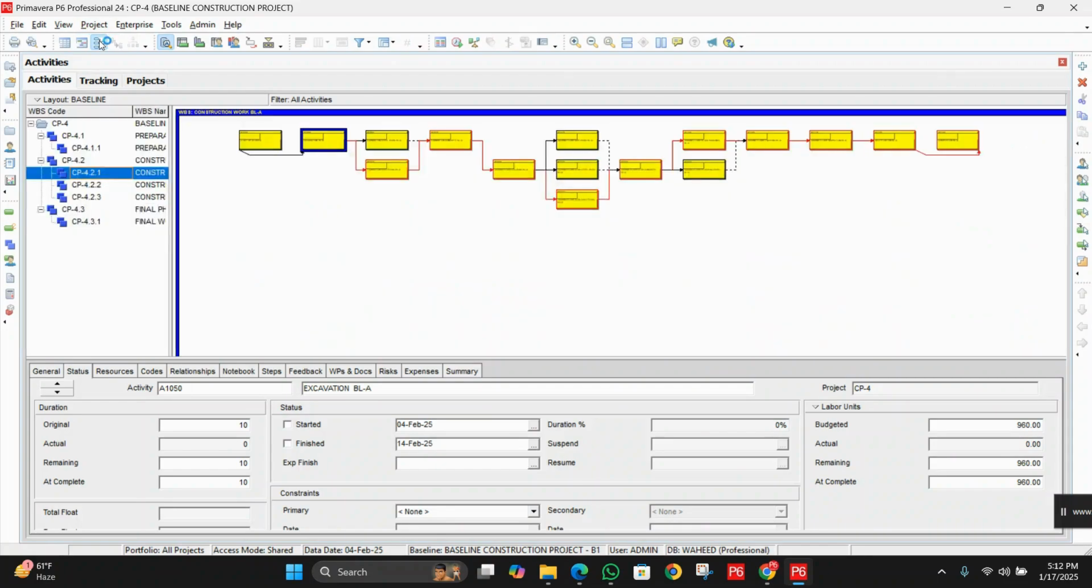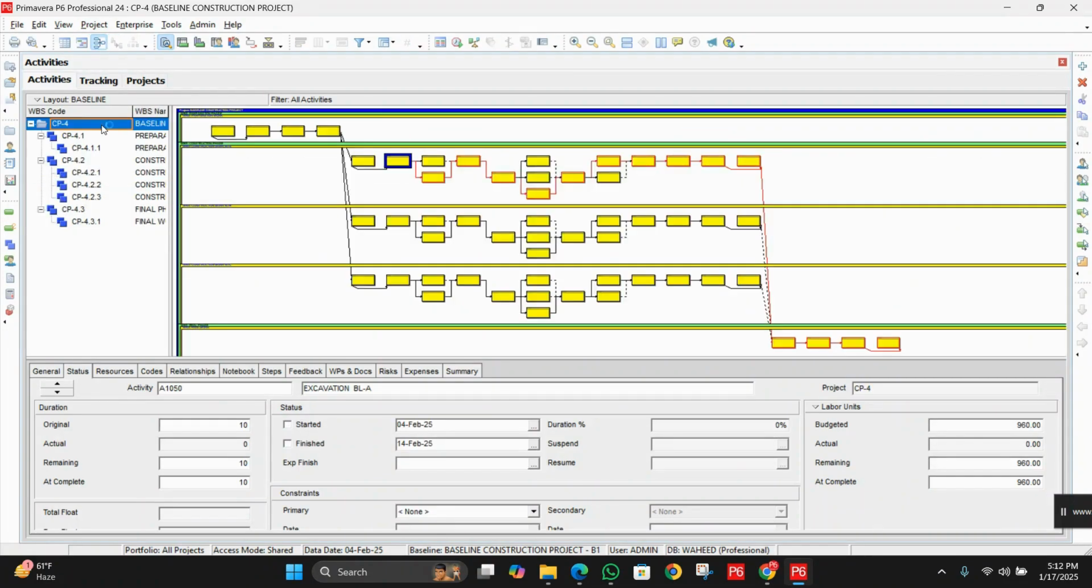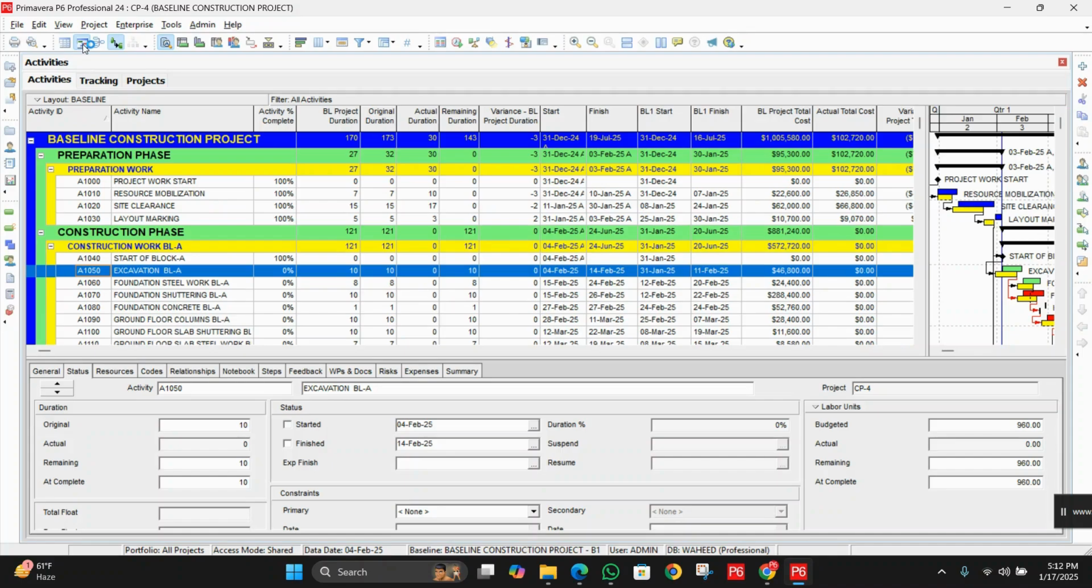I'm going to click on activity network. If I click on the top, you can see we have a layout marking, and we have three successors: two layout marking, start block A, start block B, then start block C. Then excavation A, B, and excavation for C. Then you can see we have many parallel activities. Okay, so how to update them during the execution or during the monitoring and controlling.